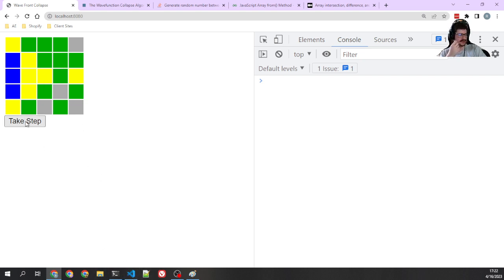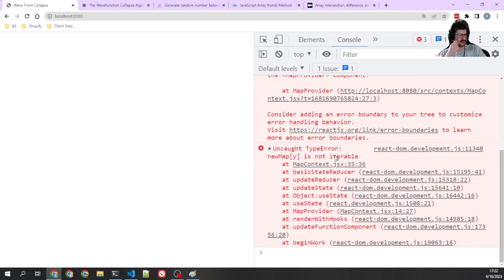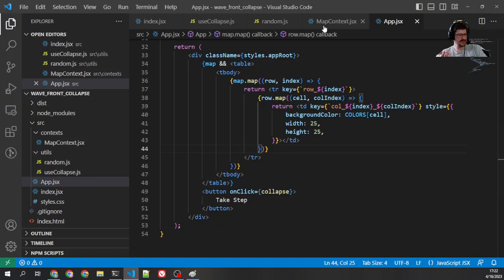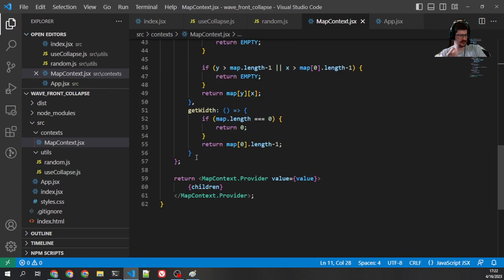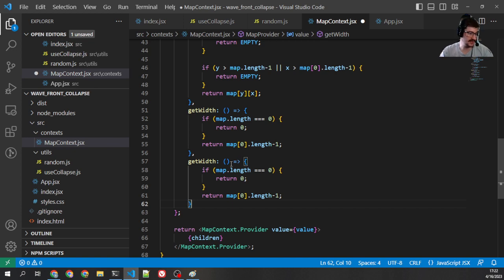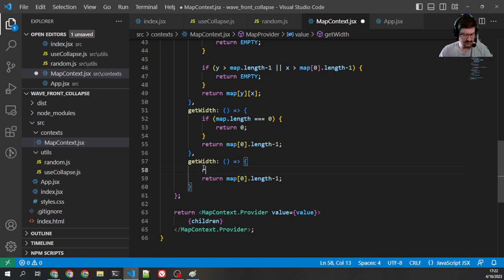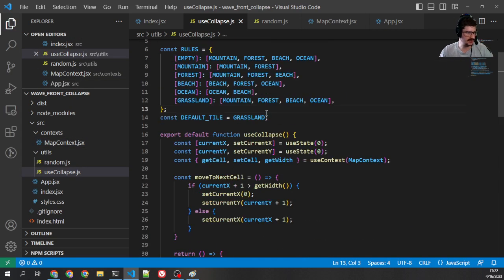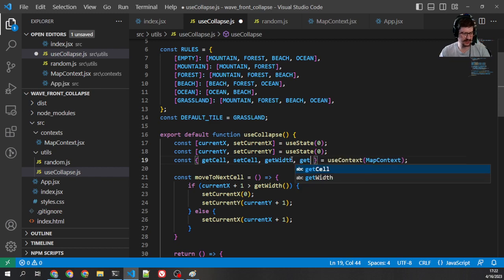But now I'm tired of clicking this take step button. I just kind of want to regenerate the thing. But the first thing I want to fix is this problem. Going off the end. Which means I have my get width, I also need to get height, so that I can know if I've gone off the end. And then I'm just going to return map.length because that's the height of the map. I'm going to pull this into my use collapse in a similar way. Get height.